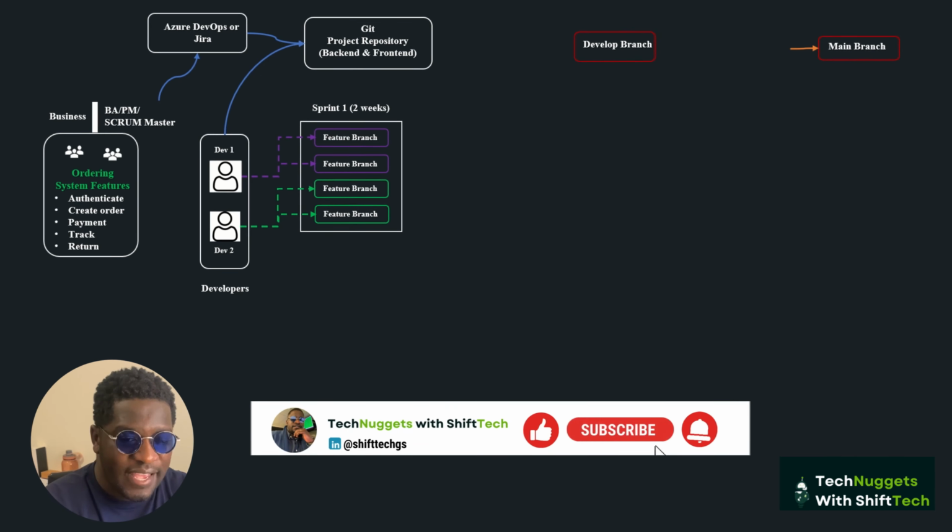Now, once a developer is done doing unit tests, they want to commit or share their source code, or push it back into what we call the develop branch. There are certain main commands that most developers use. We have the git pull, where you're fetching all the source code into your workspace.